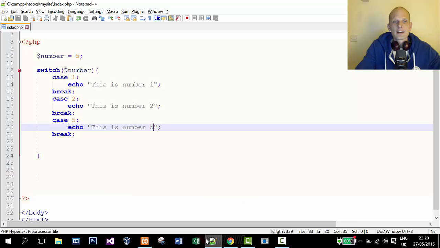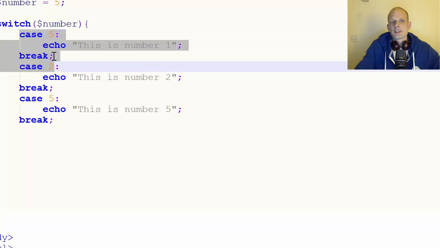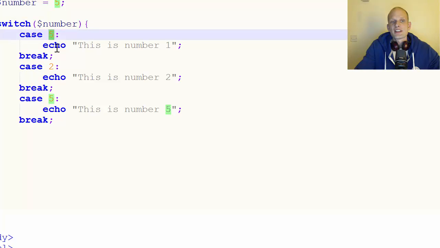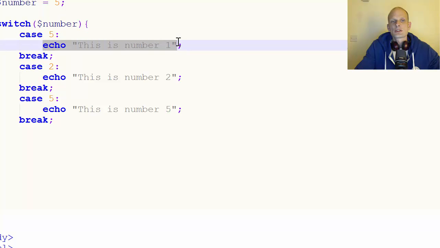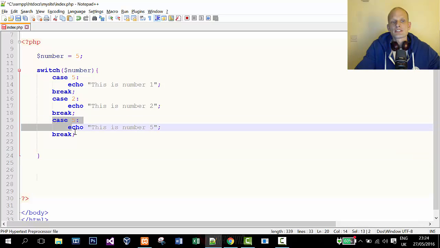But like I mentioned before, only one case will be executed. For example, now if I change this first case's number to 5 as well, then only this first case will be executed. It will start comparing this variable, in which we're storing 5, to these cases, and it will meet 5 in the first case, execute this code, this is number 1, and leave this switch statement. It won't even get to this last one.